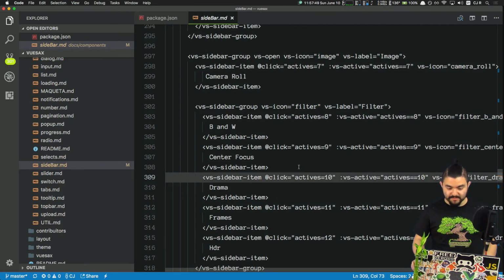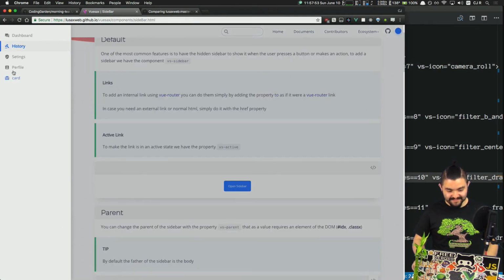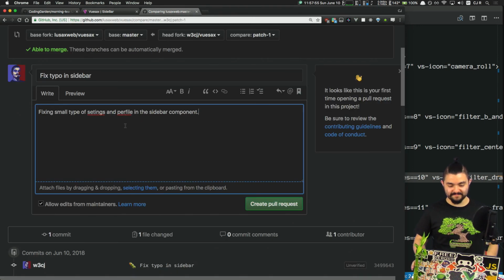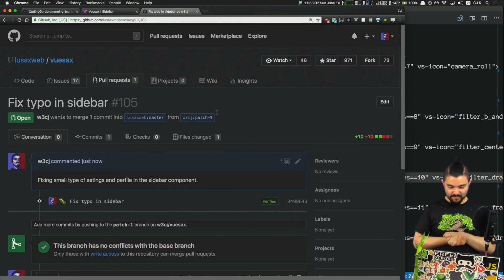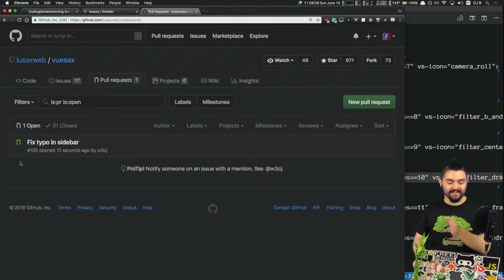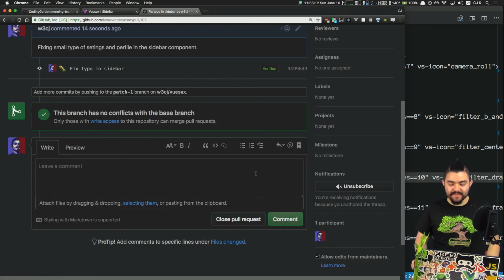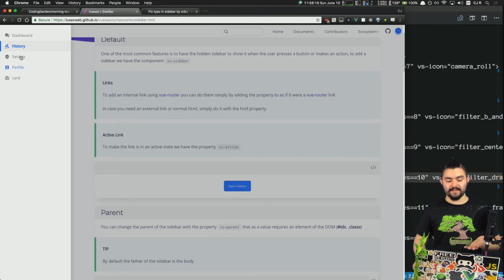I think that's what it was before. Profile? Yeah, profile. Create pull request. Cool. And so now, on the actual Vuesax repo, there is a pull request. There is the typo that I fixed. And if they so choose to, they can merge it in, and their website will be updated to get rid of that typo.